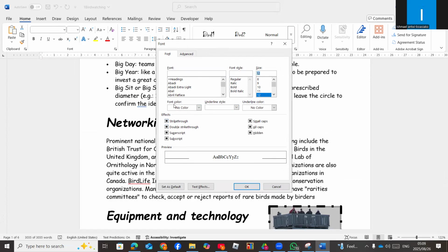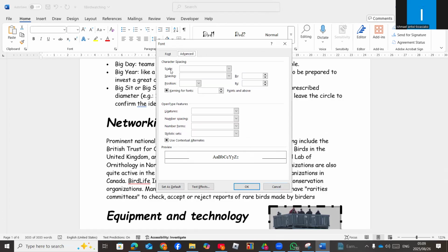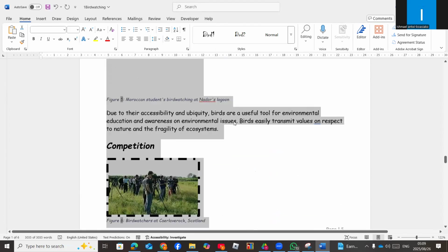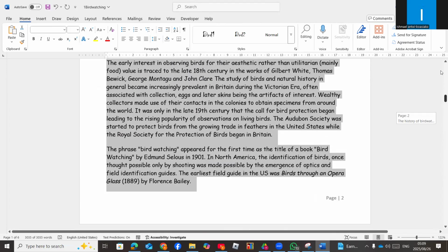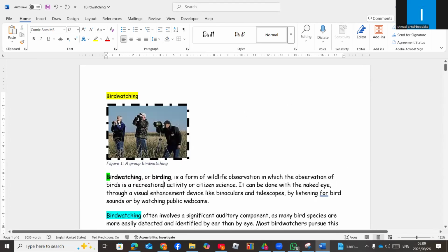You can also change the font color, underline style, and then underline color. You can also change it to small caps, which we'll be looking at in those questions. Right. And then the advanced setting, that is where you see the character spacing. So let's say the first part, we want to change this first part here.